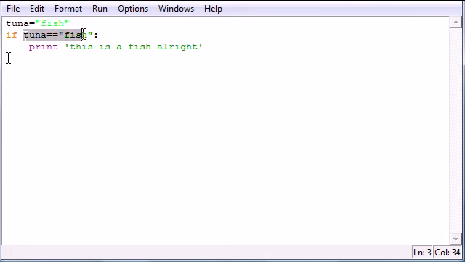Test. If tuna is equal to fish, we want you to do something. We want you to print out this statement: this is a fish. But if it's not equal to fish, we don't want you to do anything at all.